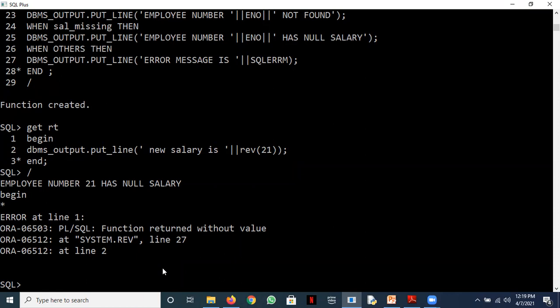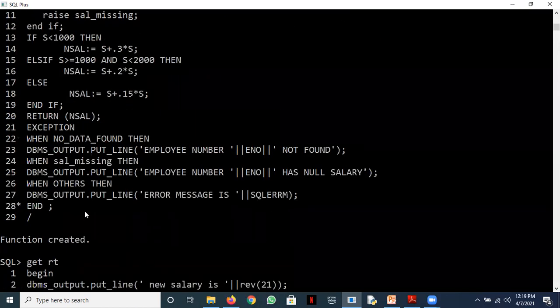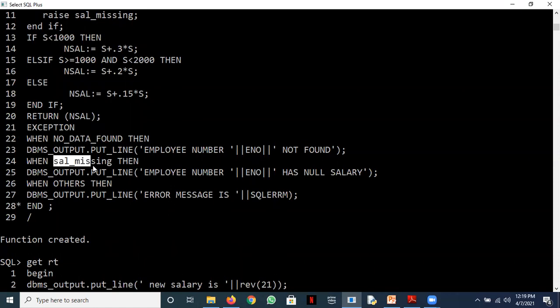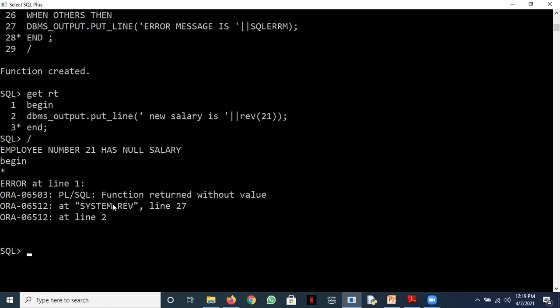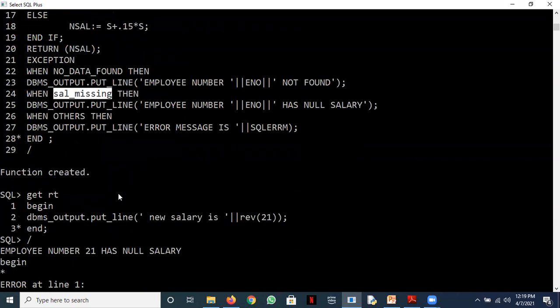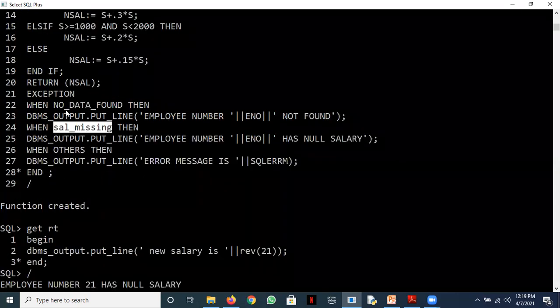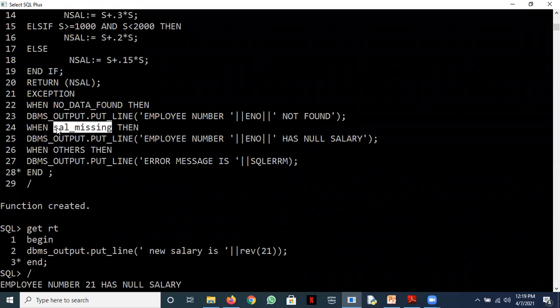So you see, when others is also executed here. When your own exception is raised, and then when others has also taken place. Remember this: when your user defined exception is occurring, and when others is also there, it tells you that our function did not return any value here. So how can we handle it?